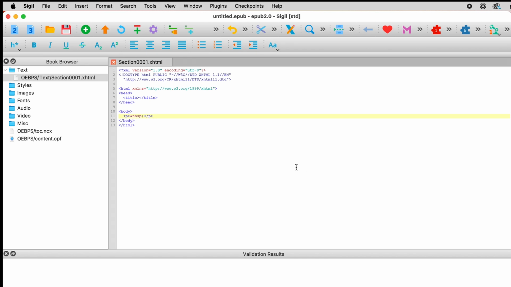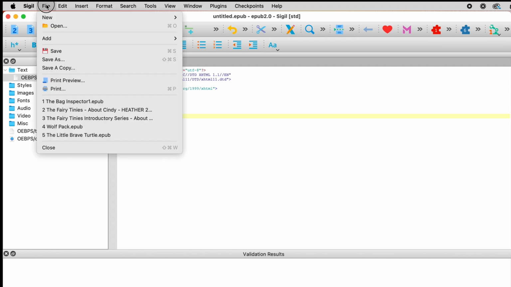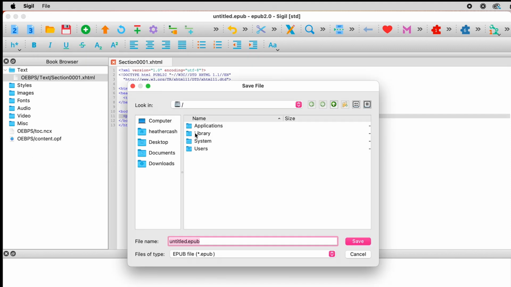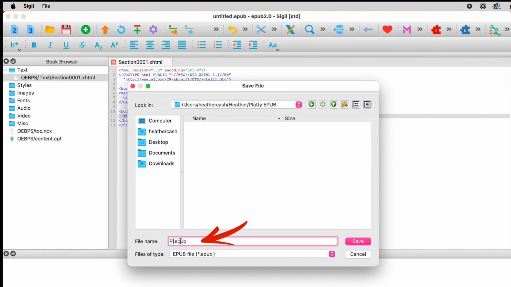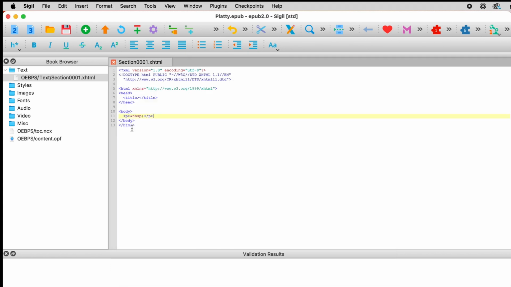So I just opened up Sigil, and as you can see, it started a brand new file for me. So I'm just going to save this. So I'll go to File, Save As, and I'm just going to find somewhere on my computer that I want to keep it. I'm going to create a new folder for it, and I'll call this Platy EPUB. And then I'll go in that folder and I'll call this Platy. And I'll click Save. Now I need to link Sigil and PageEdit together.